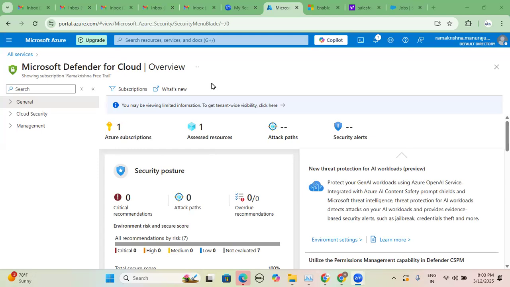Even location-wise, if some users are trying to log in from an unauthorized location or unauthorized IP address, it will give that identity-related information in the security posture management also. It shows which are risky users and which are non-risky users. All those are part of cloud security posture management.